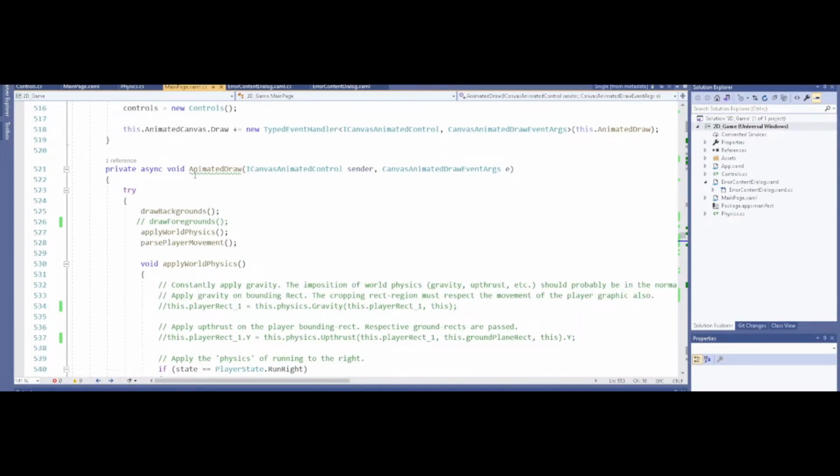It's the animated draw. I said canvas animated draw, it's actually animated draw. And if you watch any of my Win2D videos, you should be aware of what this is. It's the function that is called as part of the draw loop. This allows me to place all my draw logic within this function, and it runs at a speed of 60 frames per second.